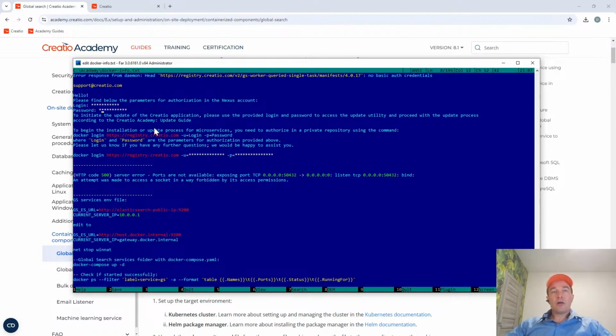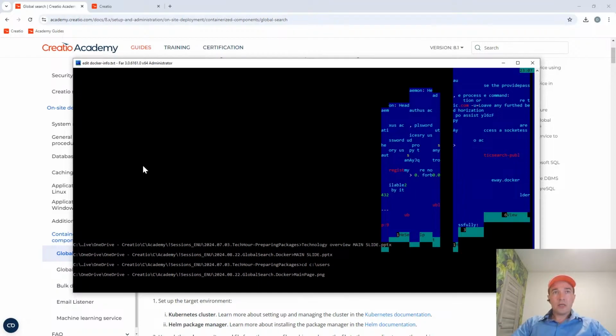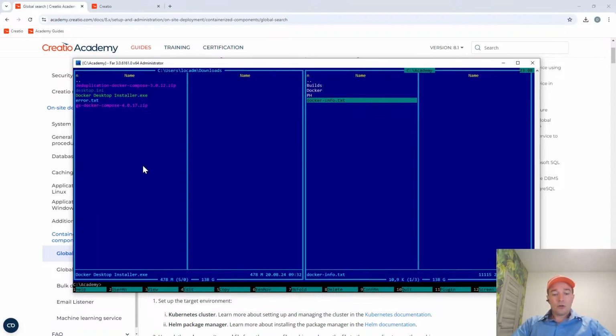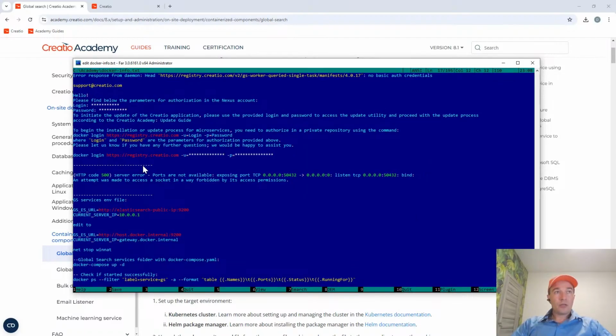Such login and password are credentials to get access to a certain part of the registry where global search service images are saved. You can register such credentials with the docker login command. You can do this in any kind of command bar, and currently I'm running it in my Far Manager app, but you can run it in any CMD. So it should include docker login, then, okay, let me show you. You should do something like this.